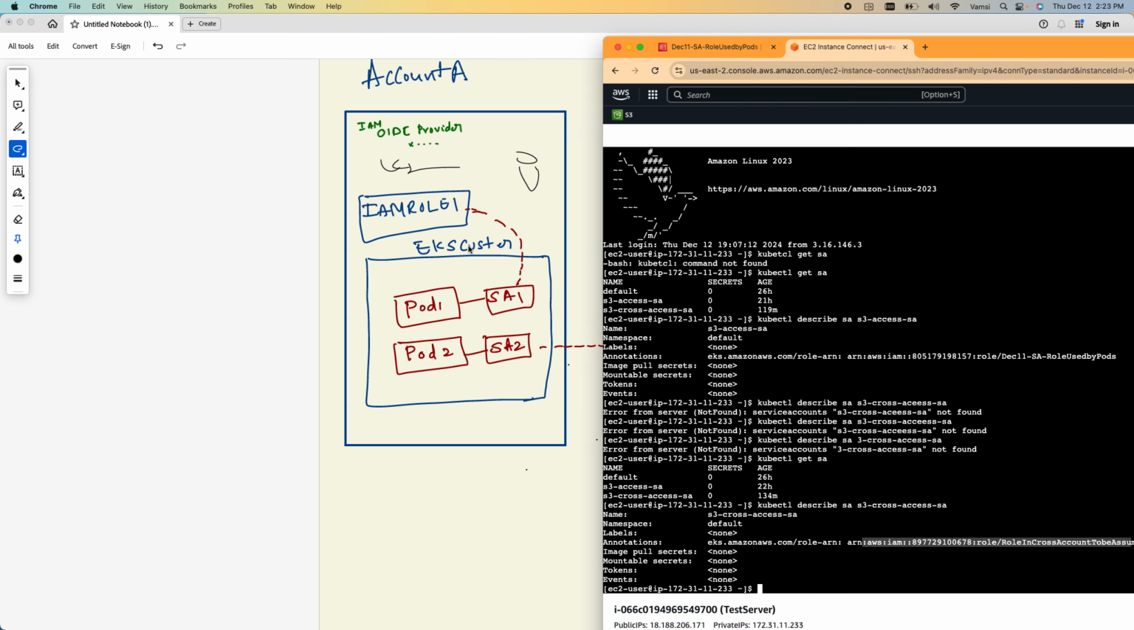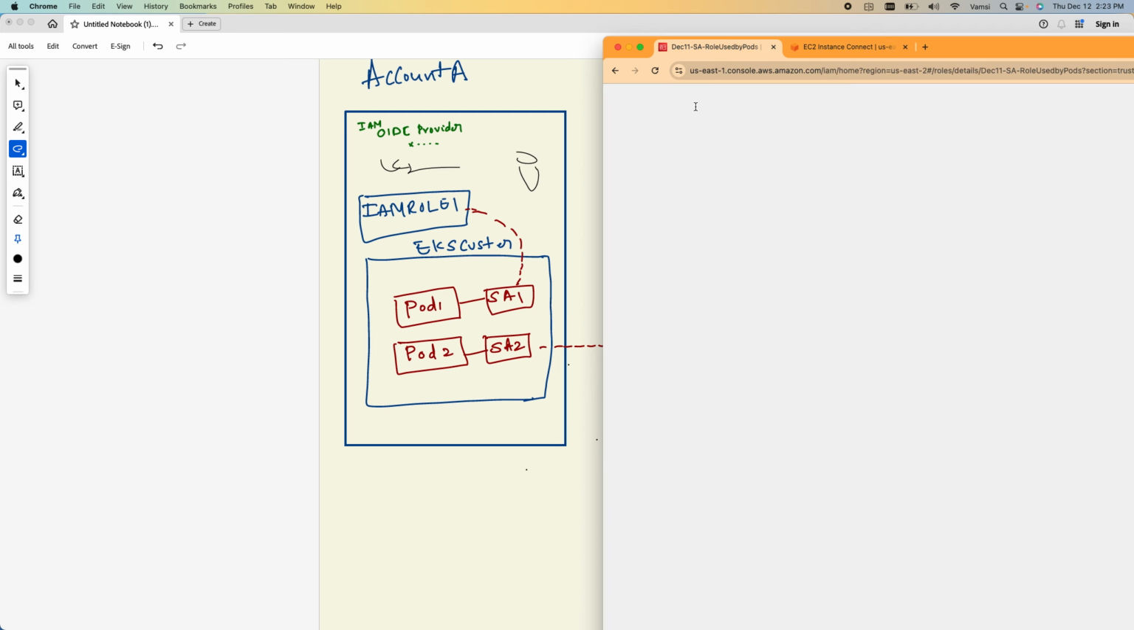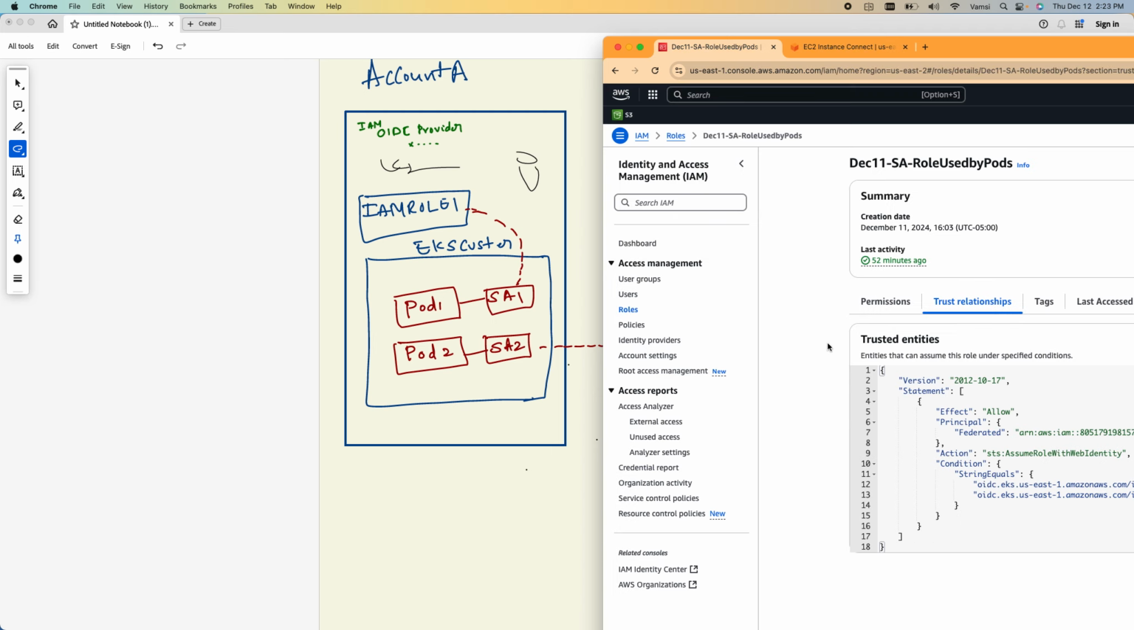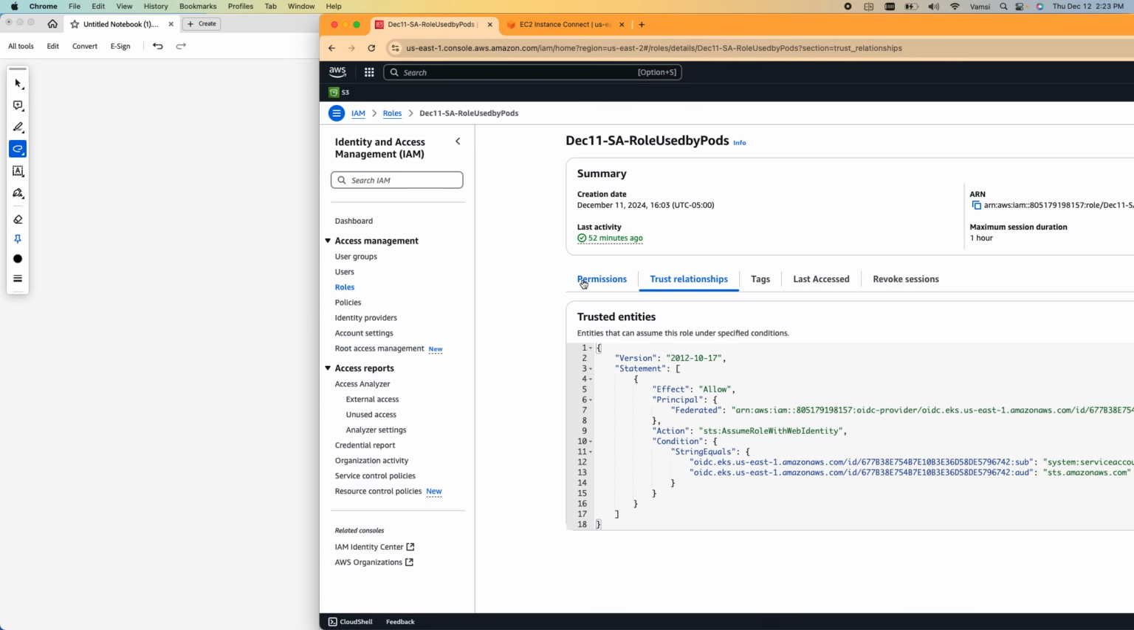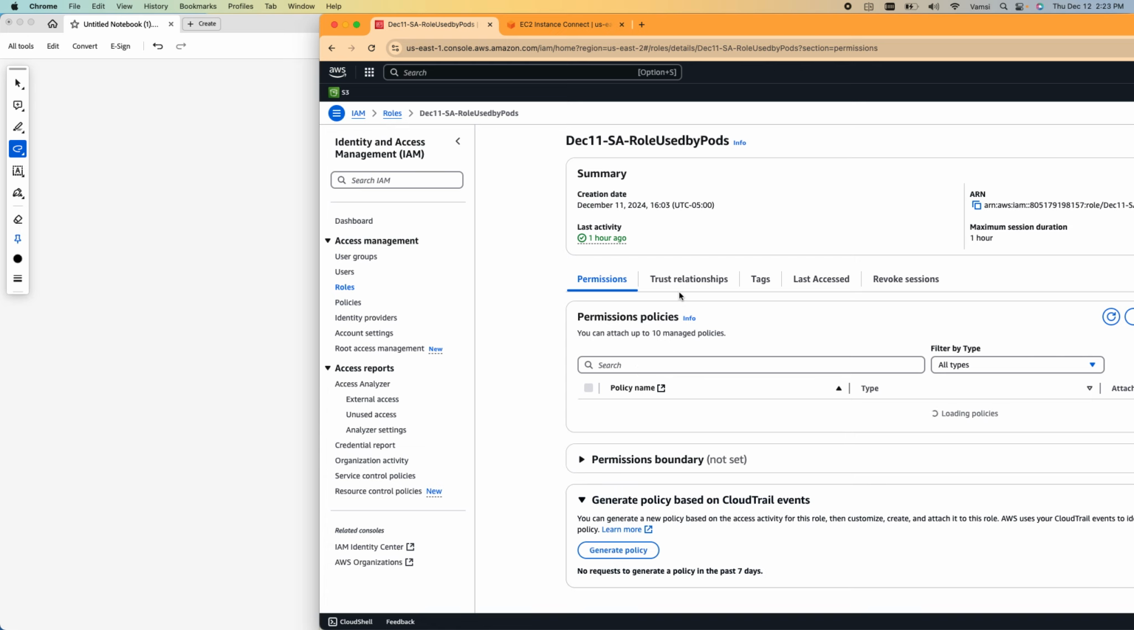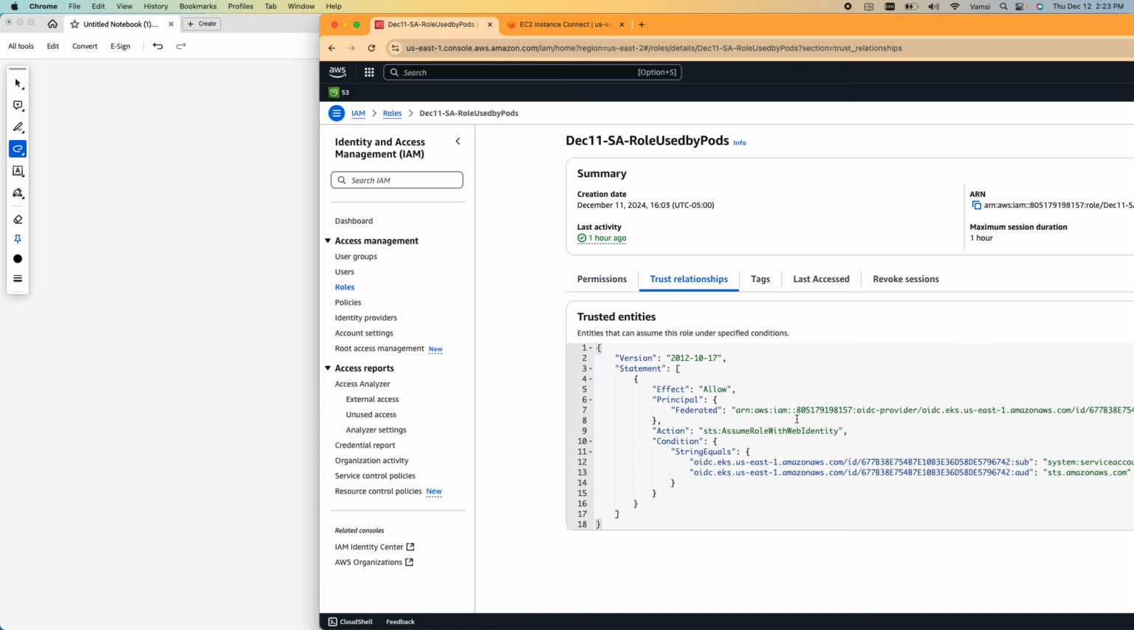How that is done, first let's check the first one here. So this is the role, it's assumed, right? This IAM role v1 is this one, December SA role pods here. So here if you see carefully, we are saying this is the role, the permissions it has. In the trust relationship, if you see, it is trusting the tokens issued by the OIDC provider.